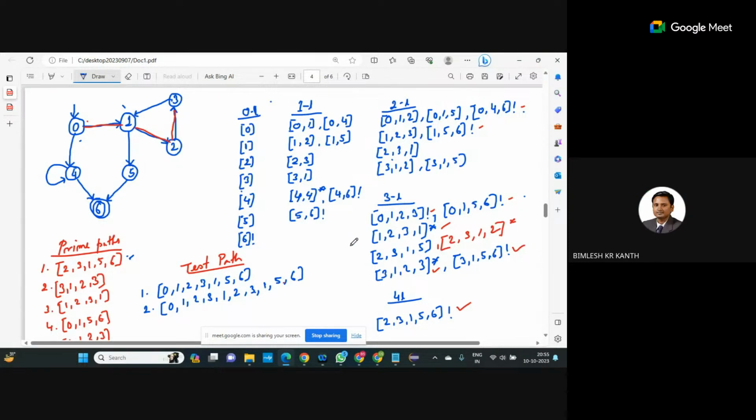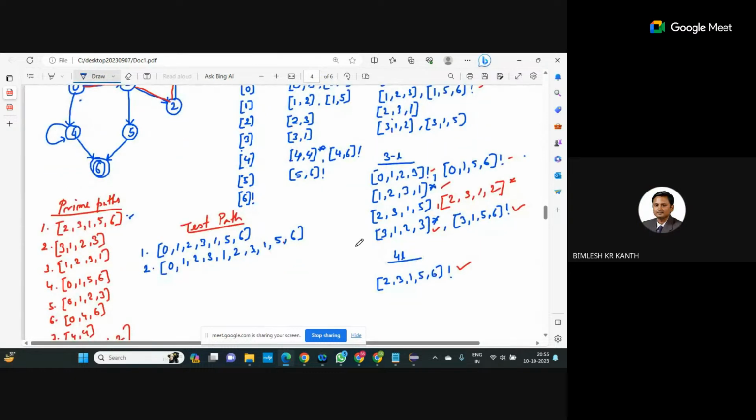The logic is, in all these prime paths, try to reach the first element of that prime path, cover them, and then from the last element of that prime path, go towards the ending node. Yeah. So next is 1 2 3 1. So 1 2 3 1 is already covered. You can see here, right?